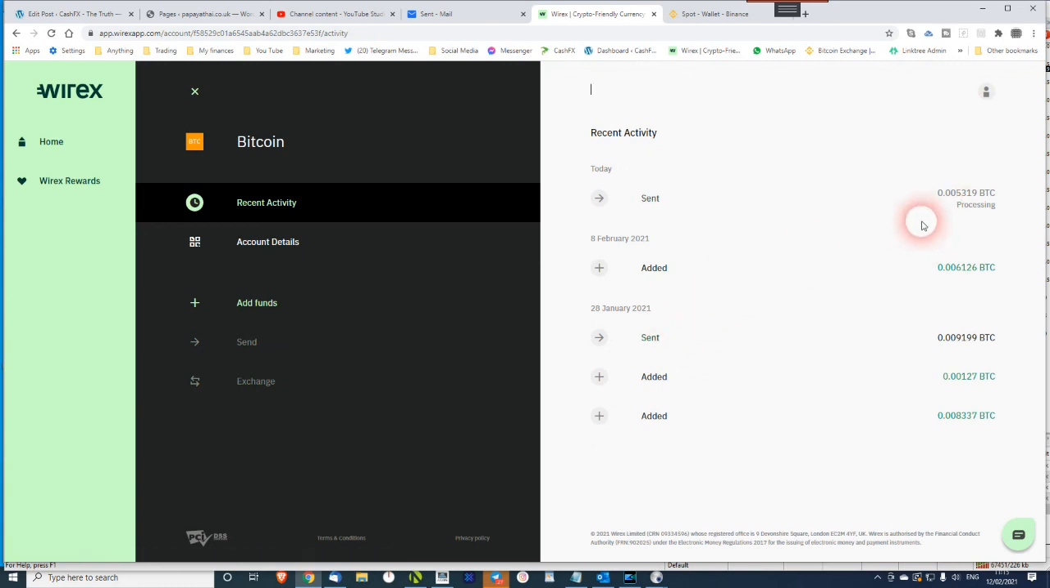And it's processing. Shouldn't take long to process that. Once that has processed, I will need to make sure that it's hit my Binance wallet, and when I've done that I need to send the transaction details over to Algowave. So I'll come back to that in due course.